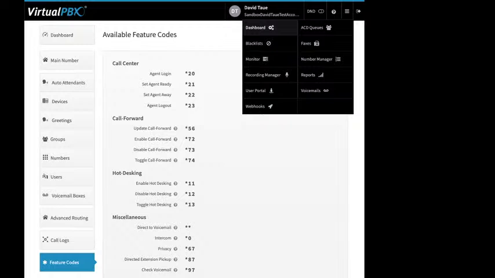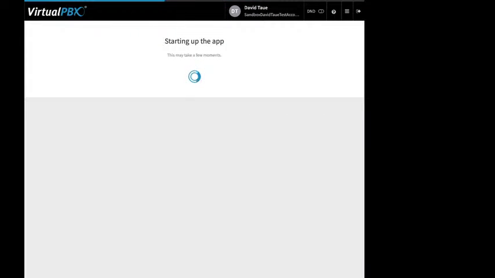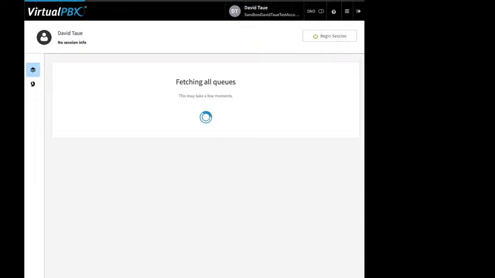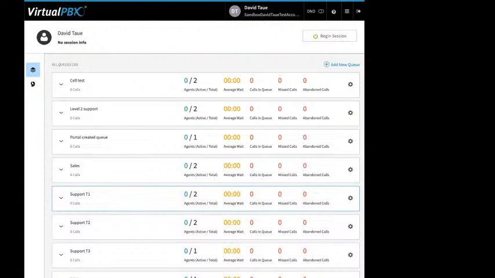So we've been on the dashboard this whole time. Next up, we've got ACD queues. ACD stands for Automatic Call Distribution. This is a call center feature. ACD queues, the standard ones, range from $15 to $30 per month per queue, depending on your plan. There's also ACD queues Pro, which start at $99 per month per queue.